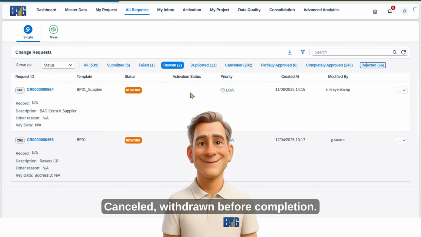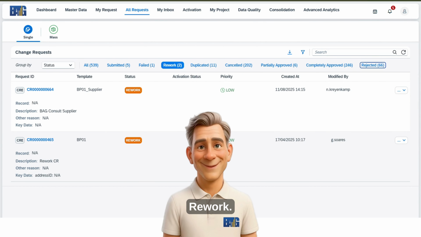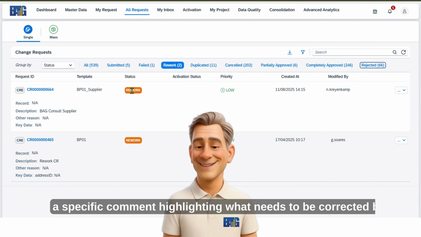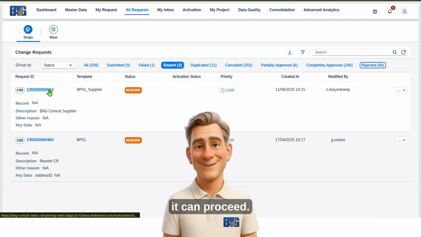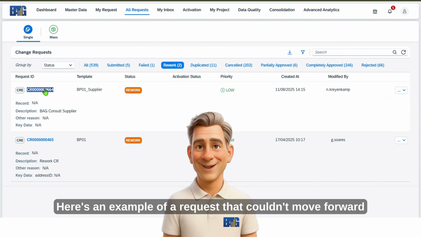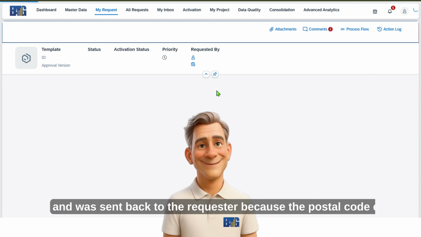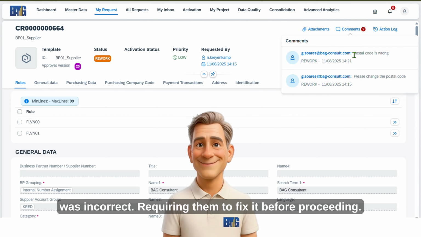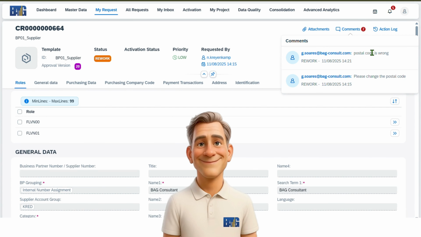Canceled, withdrawn before completion. Rework. The request has been sent back to the requester, along with a specific comment highlighting what needs to be corrected before it can proceed. Here's an example of a request that couldn't move forward and was sent back to the requester because the postal code entered was incorrect, requiring them to fix it before proceeding.